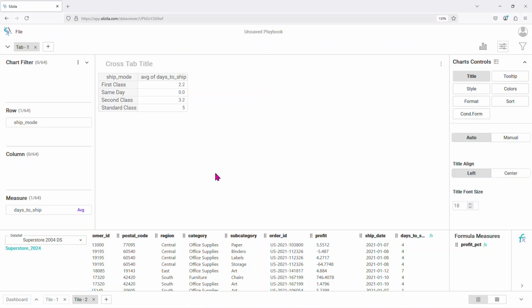Here it is. Let me sort this table. Go to sort, select the appropriate column, and click on ascending. If you look at the data, on the same day the difference is 0, because the order date minus delivery date is on the same date. Similarly, you can see first day and second day are faster than the standard class, where the average ship date is 5 days. See how easy it is to analyze your data without writing any formula.